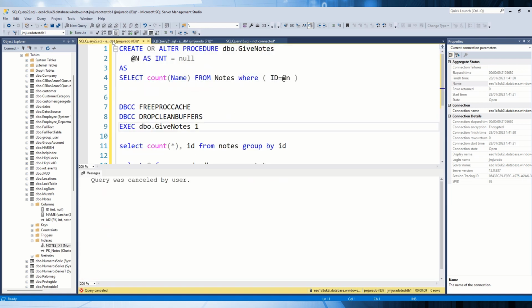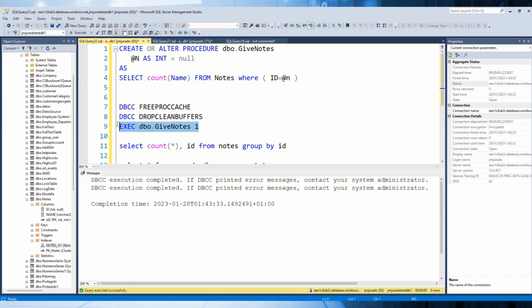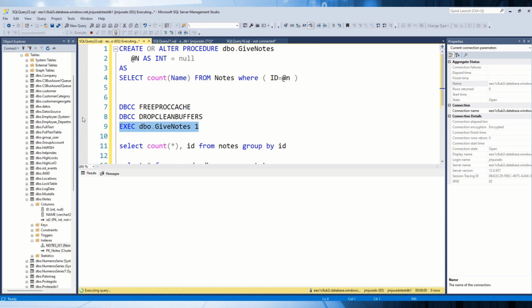So I'm going to run this stored procedure, which receives a parameter. It counts how many rows we have in the table nodes with the value that I pass in the parameter. I'm going to clean the buffer cache and also the buffer pool. Please don't do it in production because you are going to impact performance. We use this for this demo, and we are going to run this with this value.